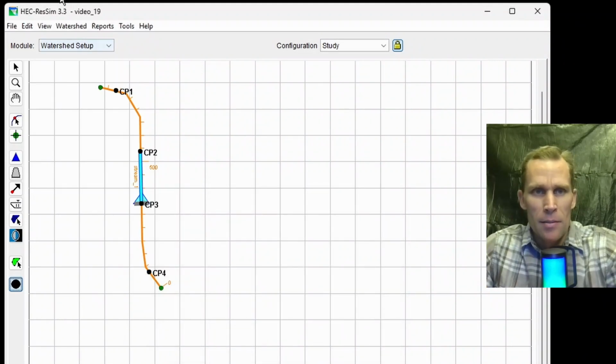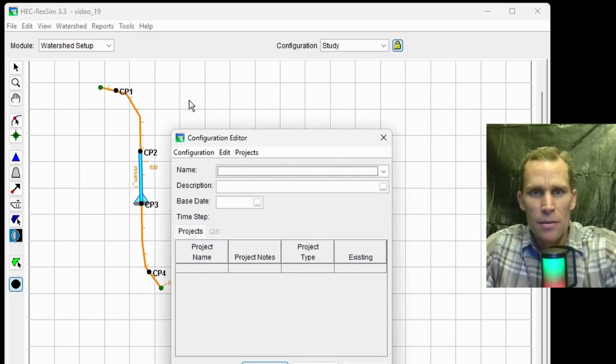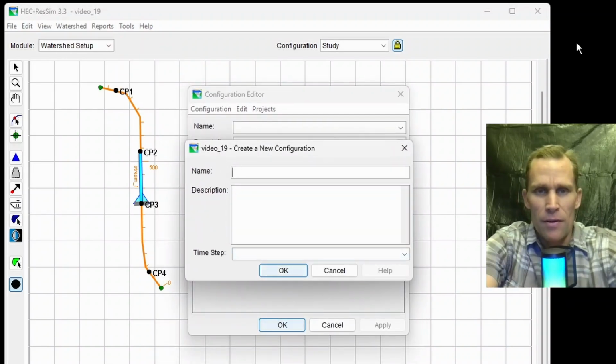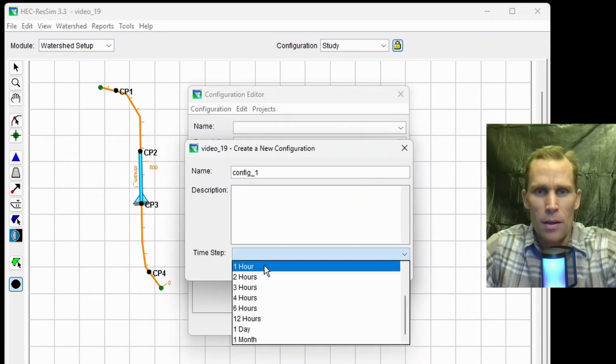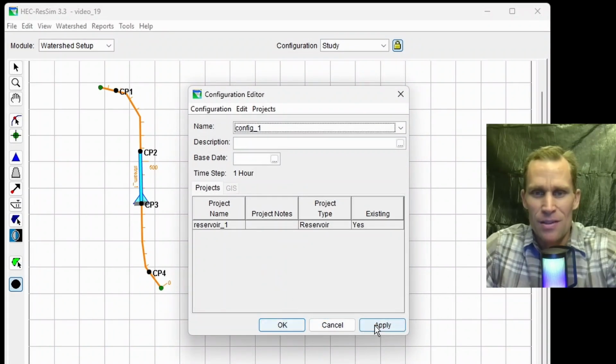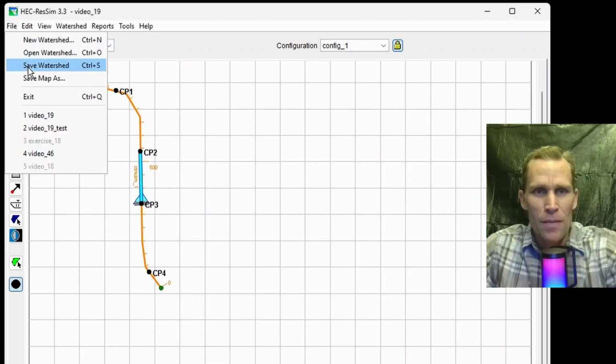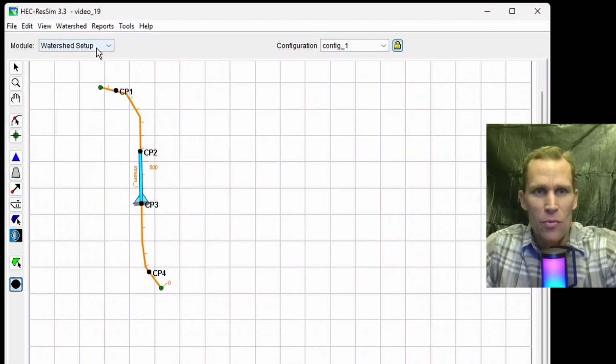All right, next I'm going to create a configuration. So I'll just go configuration new. I'll just call this config 1. This is how I set up a lot of my videos, just to hit apply, okay, and we're good. Let's go ahead and save the watershed, and then select the reservoir network module in the top left.